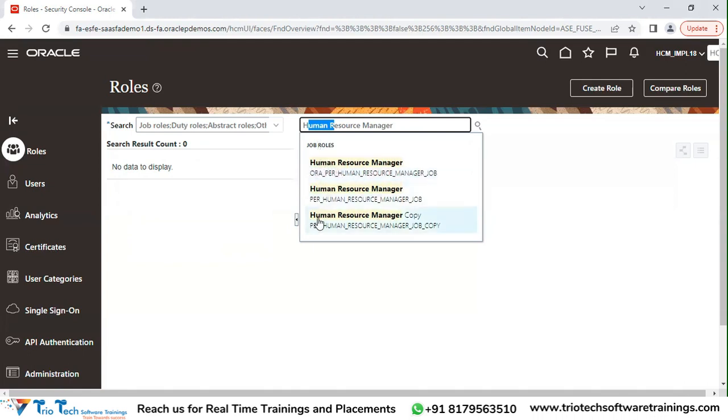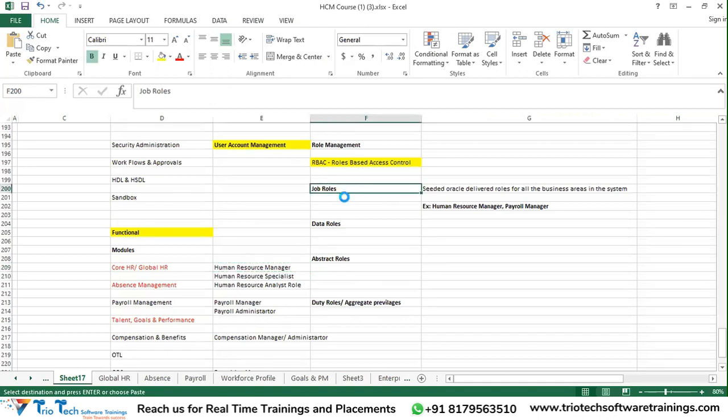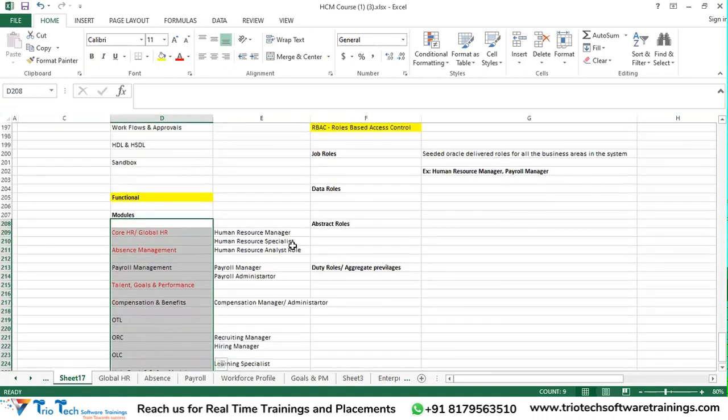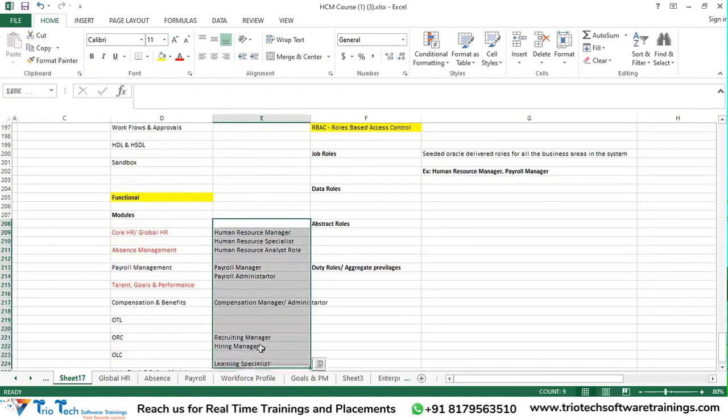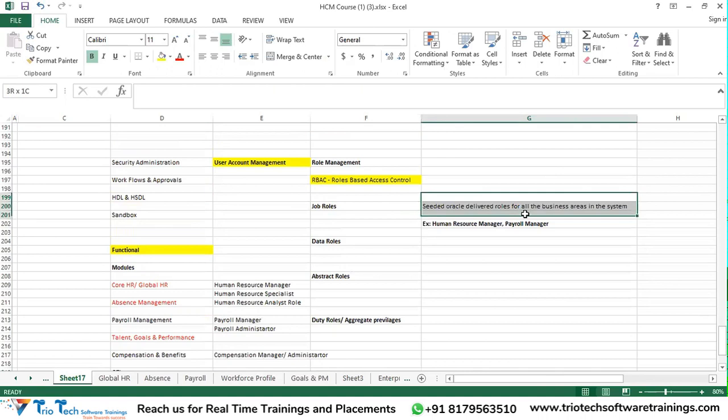Like that, job roles are readily available in the system whenever you license modules with your product. All the respective module related job roles are readily available in the system. They are the seeded Oracle delivered roles for all the business areas that are licensed in the application. Nothing to do here. Job roles, we will not create anything, they are readily available.